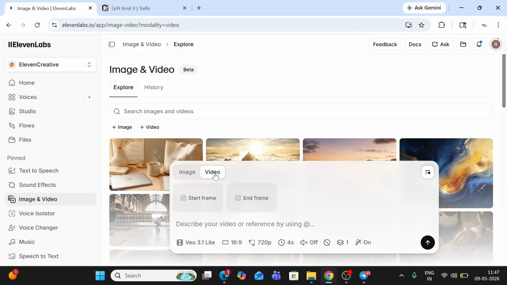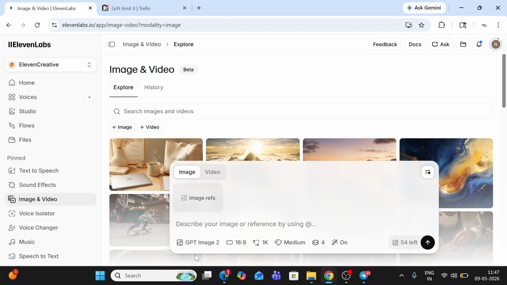This was the option about video. You can merge two videos as well here. So in the image section, you can simply add an image and describe your image or reference, and it can change the image style or whatever you want to change in the image.